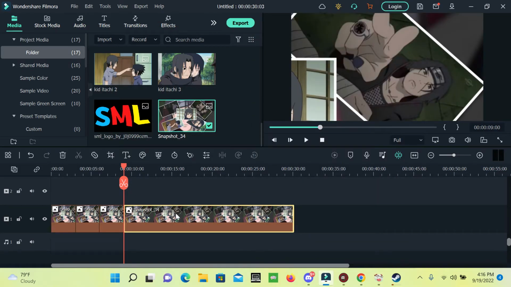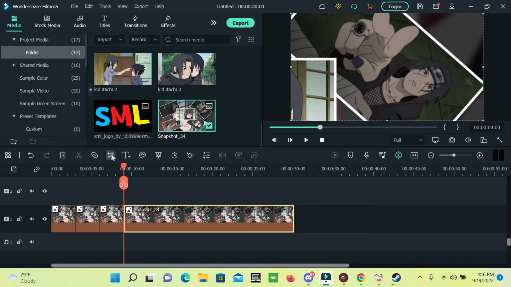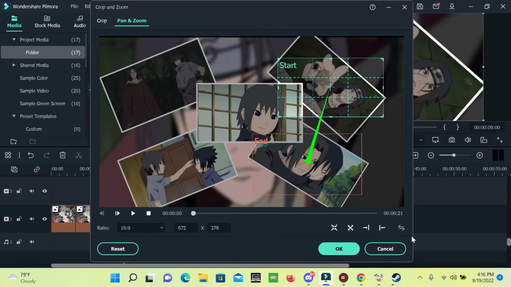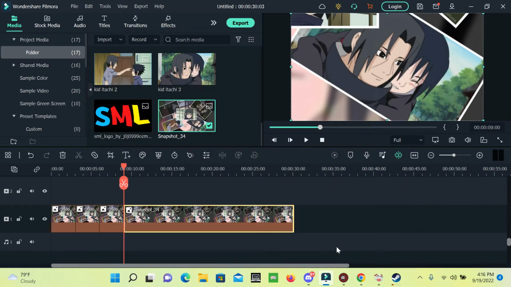Split that. And again, same process. We're going to click, crop. We're going to swap these. Drag this over here. Click that. Okay, that's looking good.